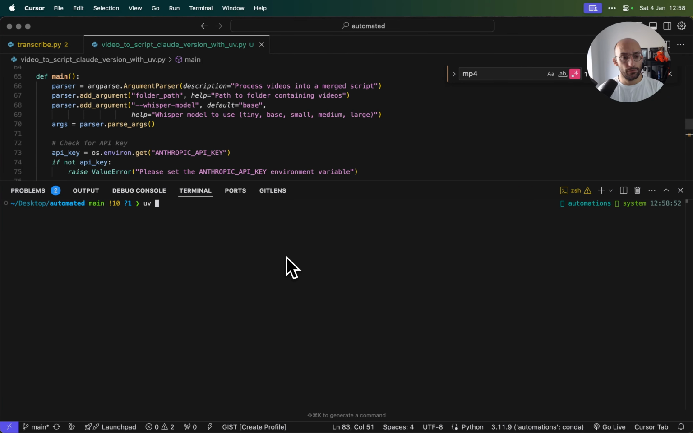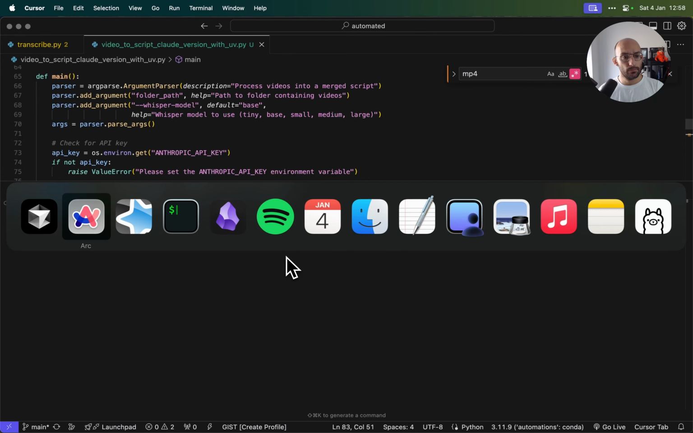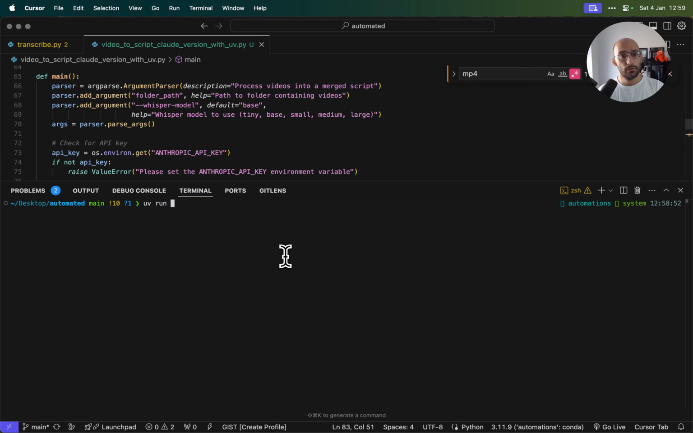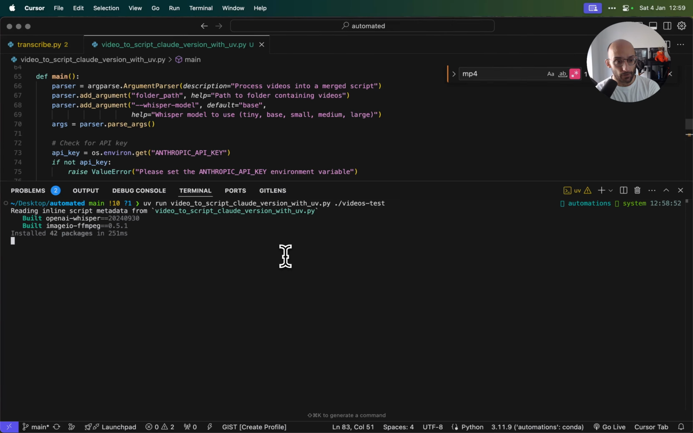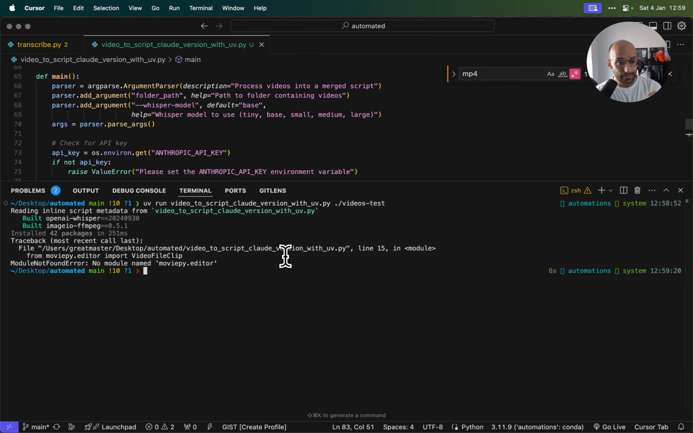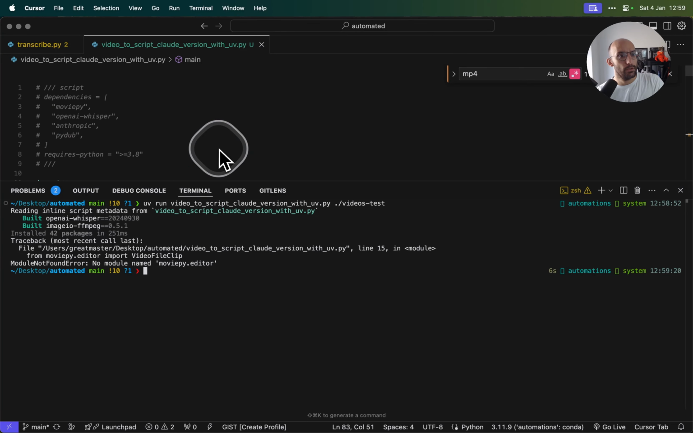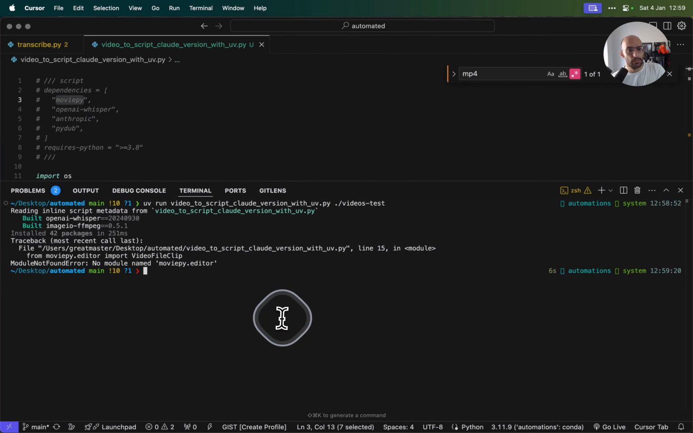Now we're going to run UV run, right? We're going to go UV run video2 script, and let's see what happens, folks. Are you ready? And I need to give the folder, of course. Videos test, and now let's see if it runs. So it's compiling the dependencies. So far so good, folks. And one dependency was off, and that is no module named moviepy.editor, which is a bit weird. moviepy.editor doesn't exist. It does have this as a dependency.